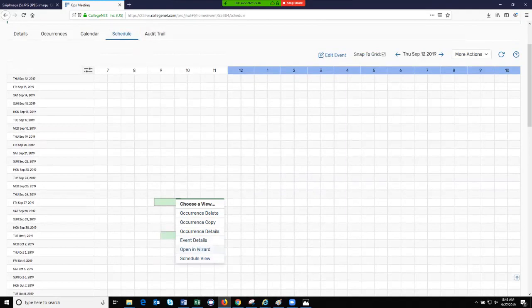So I'll start from the top. Occurrence Delete. If you want to delete all of your occurrences, this is how you do it. Do not use this feature if you're just trying to cancel one occurrence. Occurrence Copy. If you want to copy the room in addition to the resources for that particular occurrence, this is how you do it. And I'll show you how to do it now.